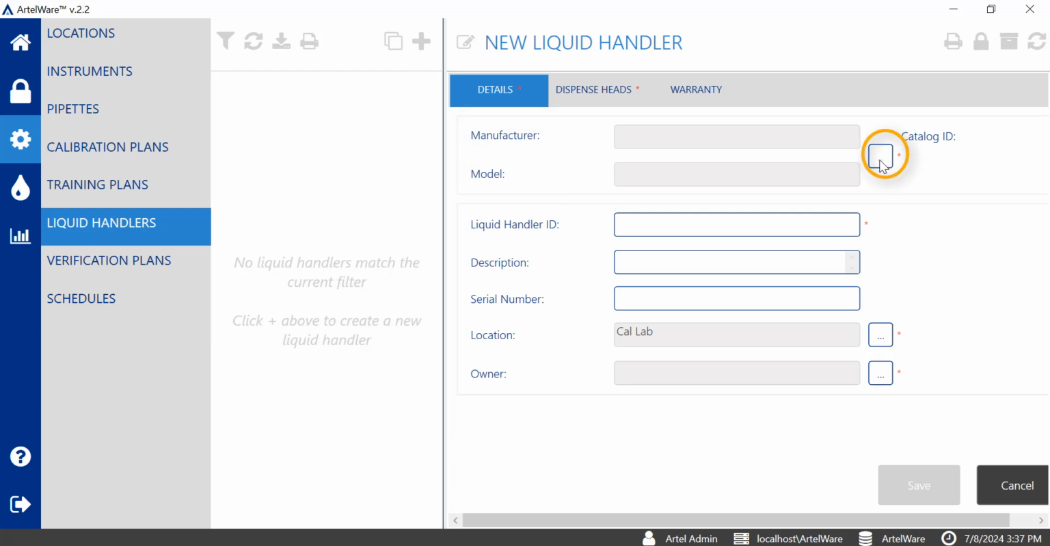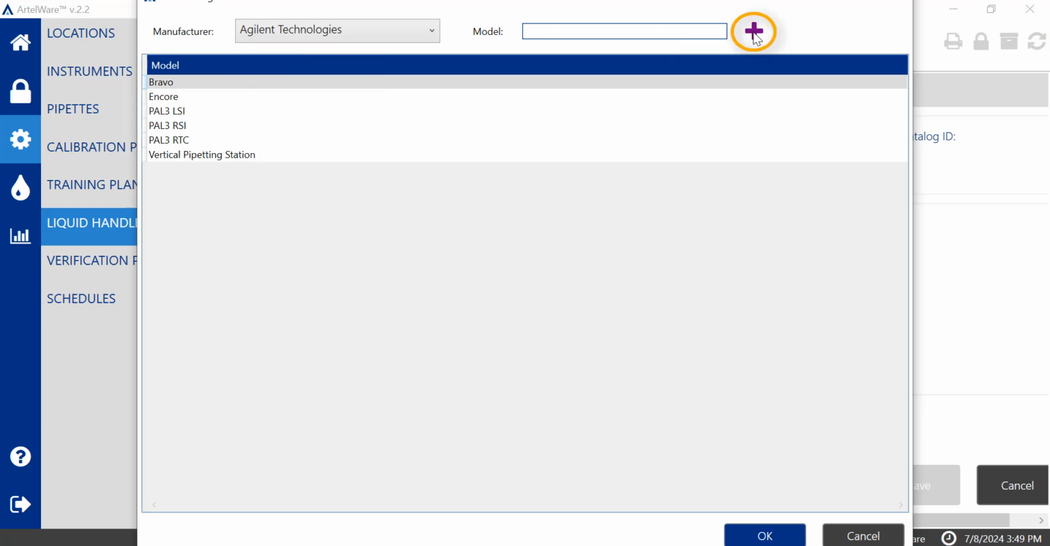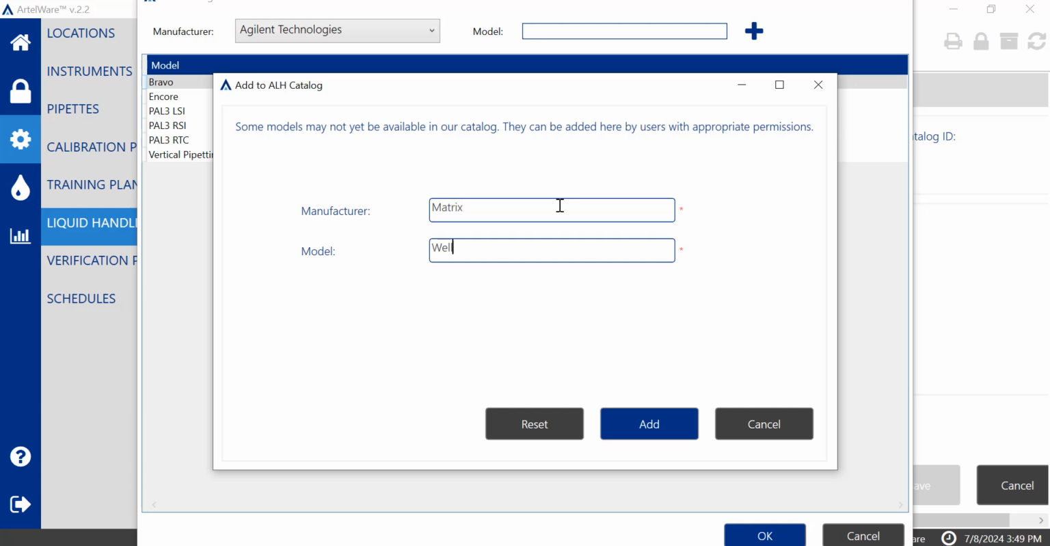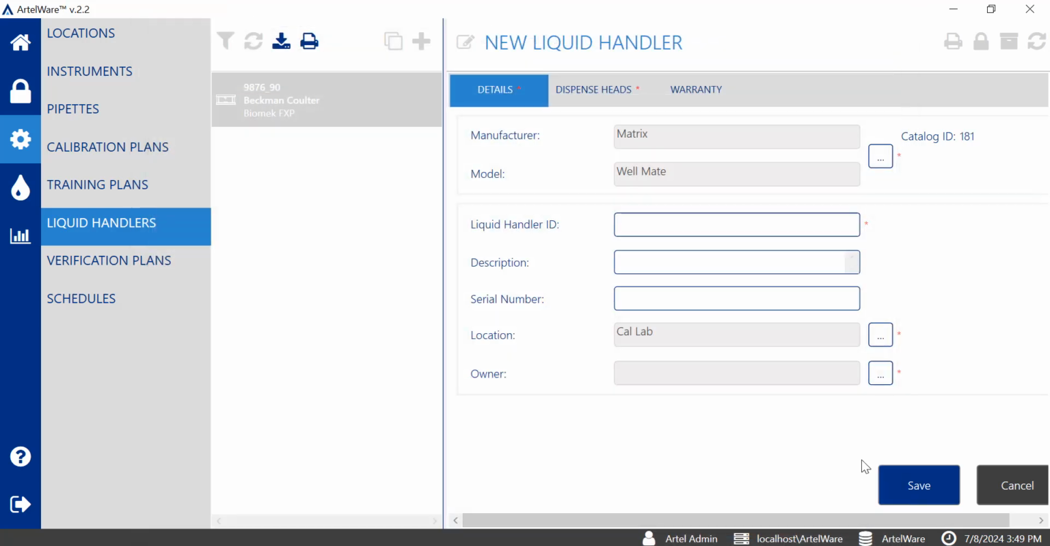Let's go ahead and click on the ellipsis. Artelware already has preloaded several liquid handler manufacturers as well as their most popular models. If you don't see your liquid handler manufacturer listed, it's okay. We can easily add it by clicking on the plus sign for Add New ALH Model to Catalog. I'm going to add a Matrix WellMate, and I'll select Add, and now you'll see the Matrix WellMate is listed as an available option. I'll go ahead and select OK.